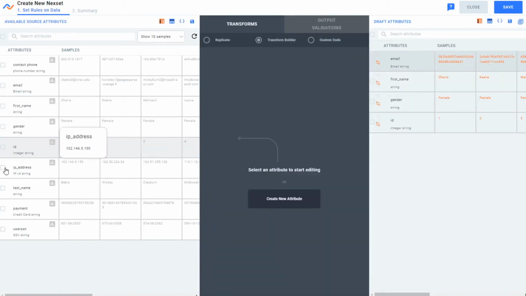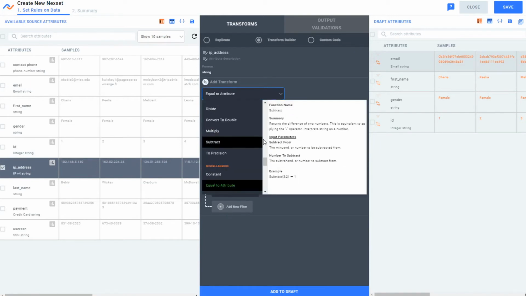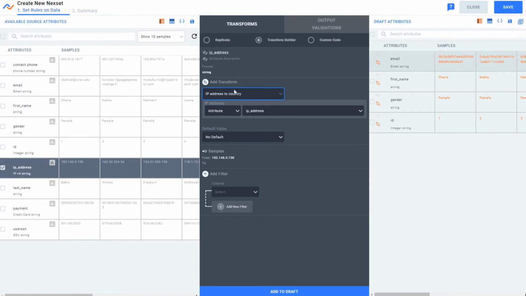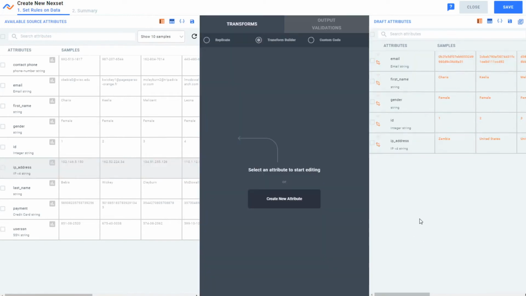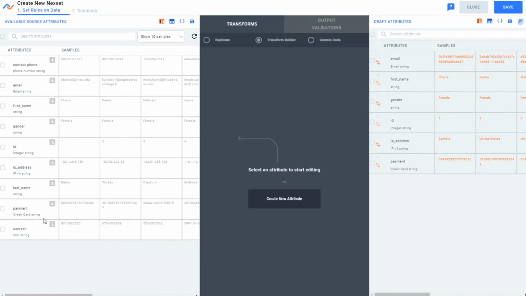And let's just say they need to not see the original IP address, but just see a country location. Nexla has all these pre-built transformations that can easily transform these IP addresses into country or whatever you need and mask the original exact data. So let's apply that transformation. Here we have Zambia, United States, just the countries out. And let's say their payment is also important, so we'll pass that through as is.